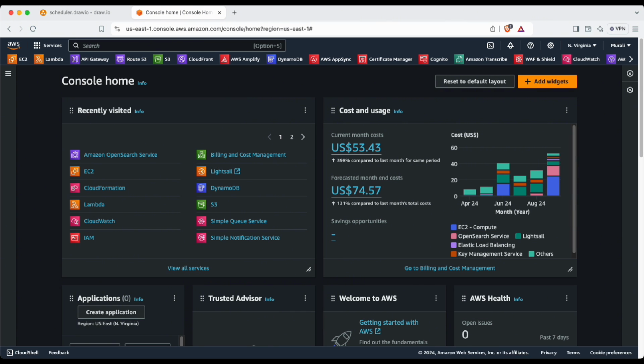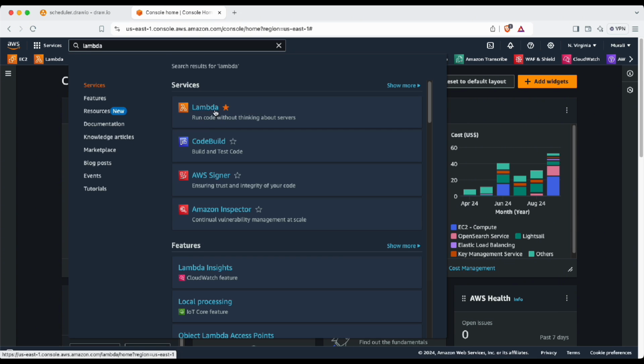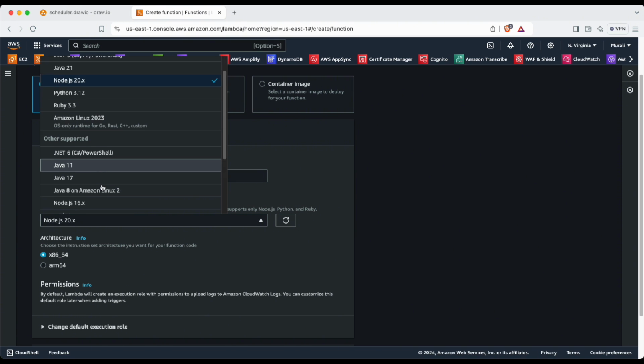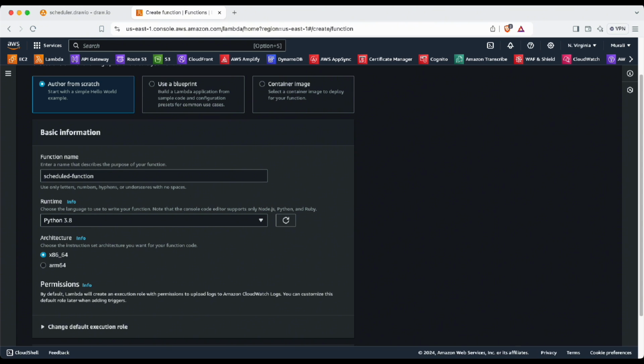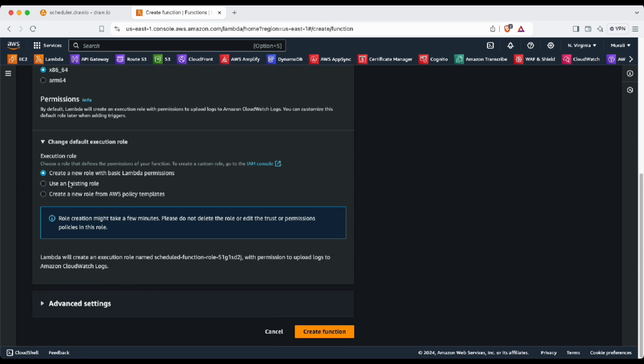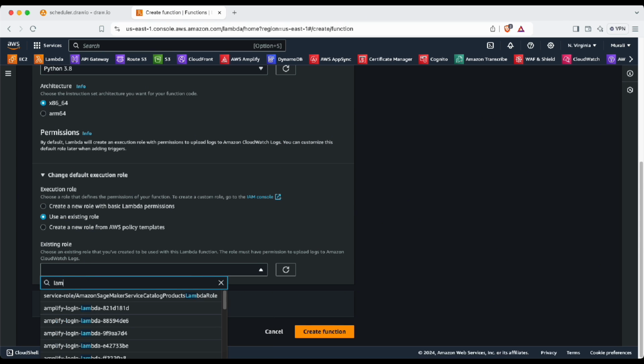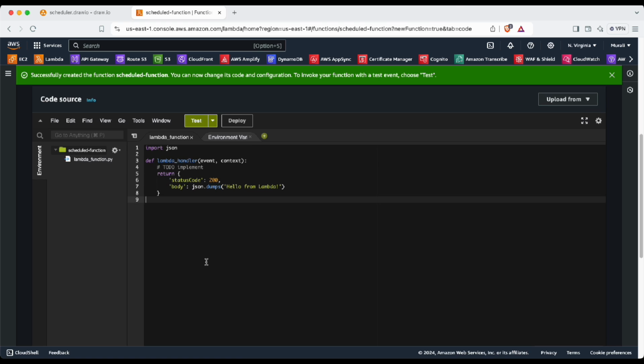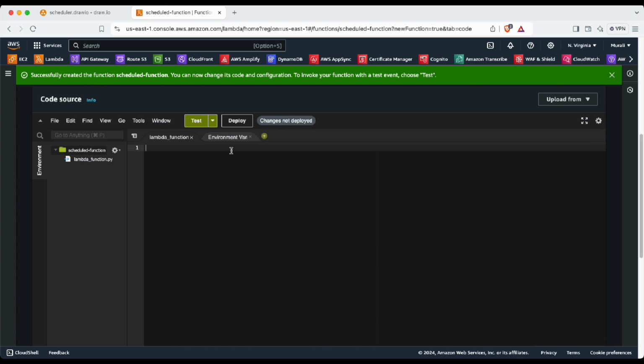Okay, so I've already logged into my console. What I'm going to do now is go to Lambda here. Click on Lambda, create a function, author from scratch. I'm going to name this function schedule function. We are using Python here, so I'm using Python 3.8, but it's up to you. And also use an existing role, the default execution role, which basically has the permissions. And now create the function. If you scroll down, remove this default function.